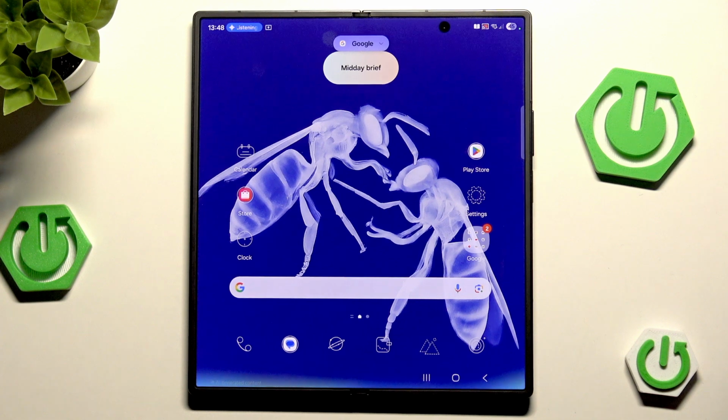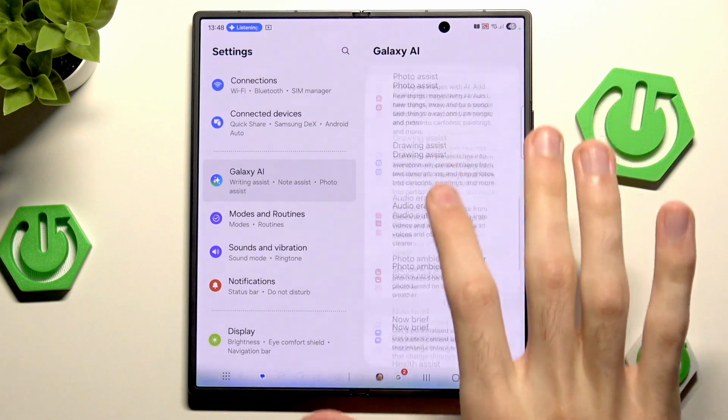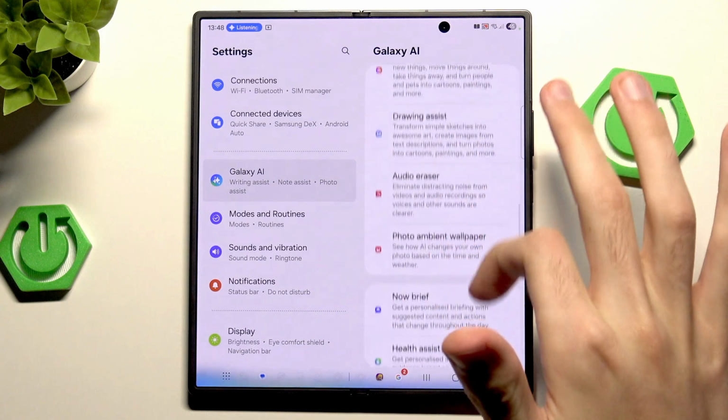Hi there, Gemini. Can you please tell me about AI functions and features that can be found on Galaxy Z Fold 7? You can also provide me a nice list of what you currently see on my screen.